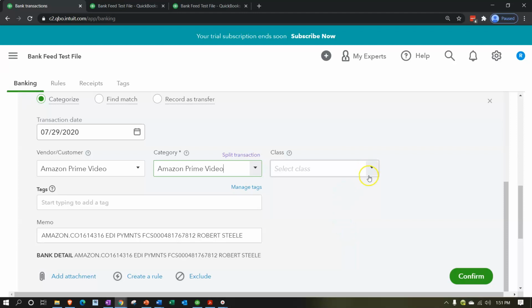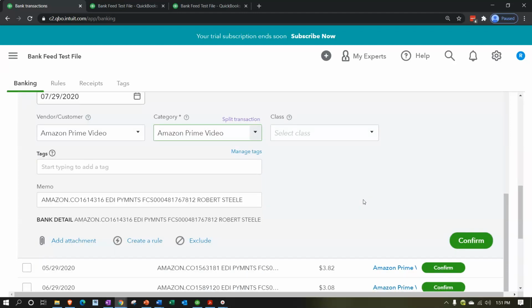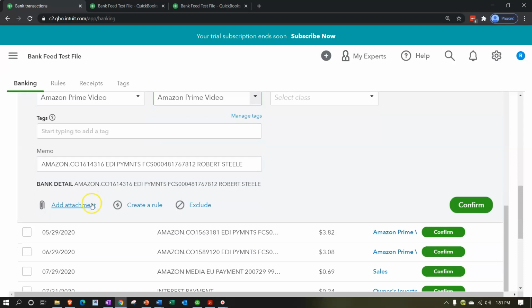Now, if we added a class, we can add a class here. I'm not going to get into classes here because we'll focus on that separately, so I won't put a lot of time into that. And then we've got the memo down below. And then again, we can create a rule related to this as well.